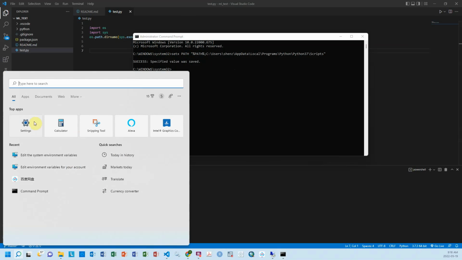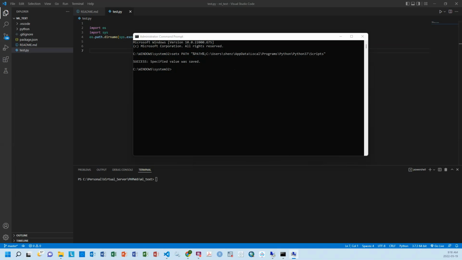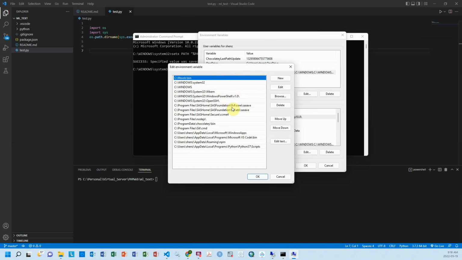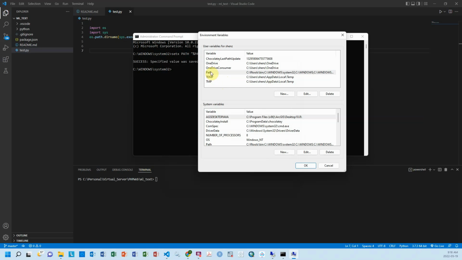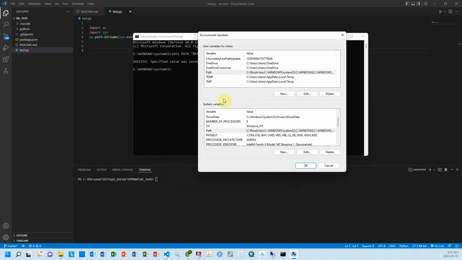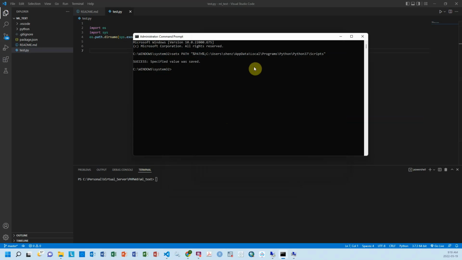Now let's go back to this environment setting again and check. All right, so now it says yes, it is added into the user's path. So I'm going to check the system path again. It is not there. So it shows that actually this Python script path is added into the user's variable. Okay, so that's it.